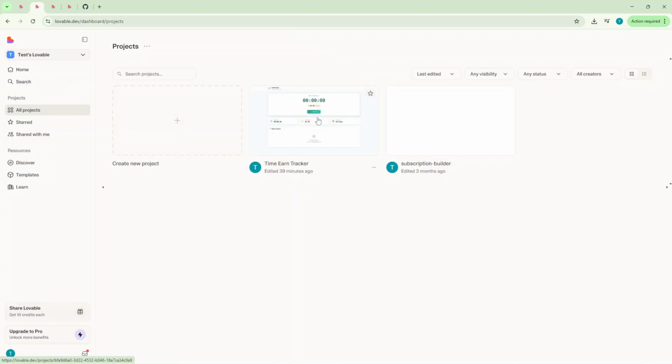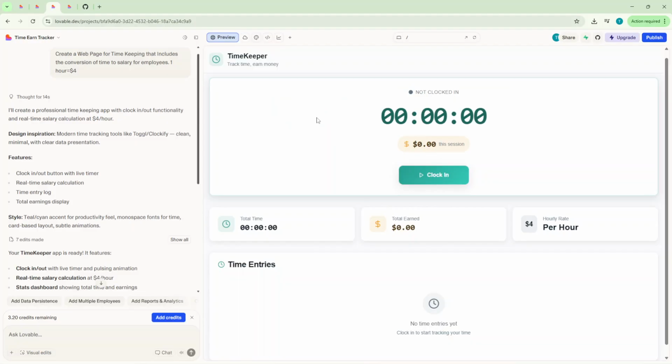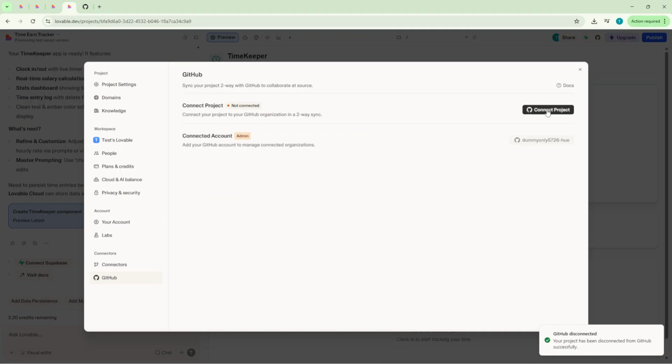Next, look for the GitHub option. Depending on your view, this might appear as GitHub or Connect to GitHub. Go ahead and click it. You'll see a prompt to connect. Choose Connect. This will open a GitHub authorization screen. Approve access to allow Lovable.dev to create and manage a repository for this project in your GitHub account.